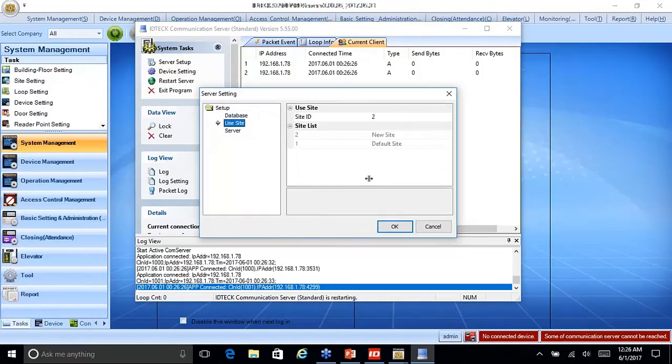There you go. You have 2 different sites registered within the software. 1, default site, given site, and 2, new site, which we have just created. And I want to use this new site instead of the default site. Then I just have to put this number here. Make sure you do this whenever you decide to create the new site.